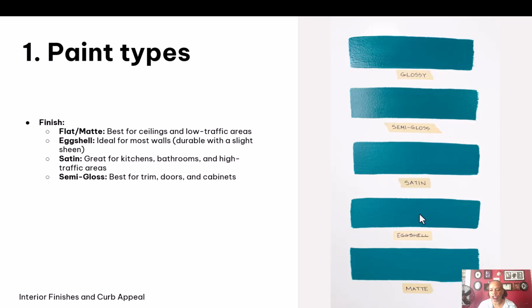And then we have eggshell. Eggshell is a step above matte, so it looks pretty flat. I wouldn't say you could rub it too hard, as some of the color might start coming off, but eggshell is typically what people will put on a living room wall. It has very little shine, but you can do a little touch of clean.